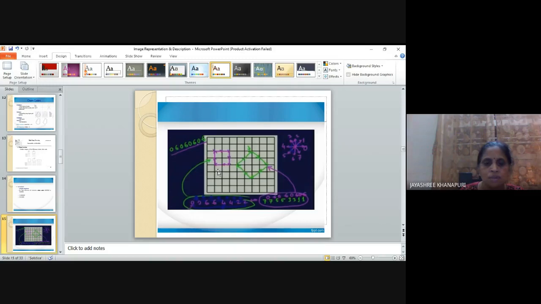In this case, the first difference here: 0 to 0 is 0, whereas 0 to 6 is 6. 6 to 6 will be 0. 6 to 4 is 6. 4 to 4 is 0. 4 to 2 is 6 and 2 to 2 is 0.